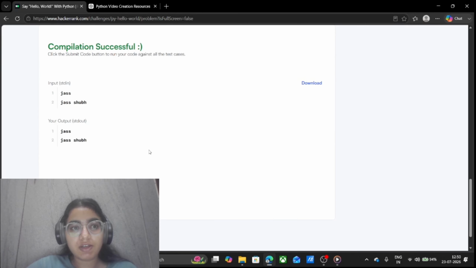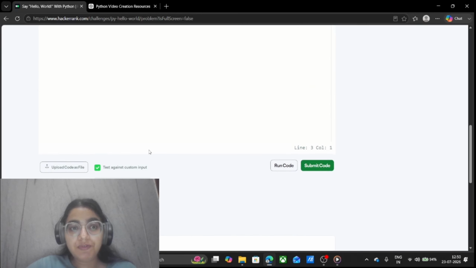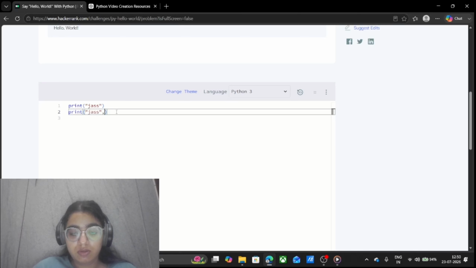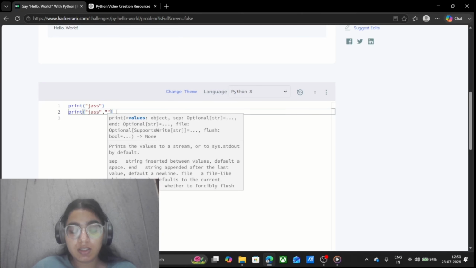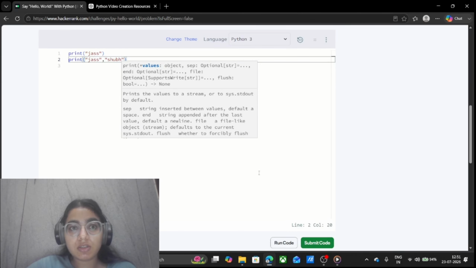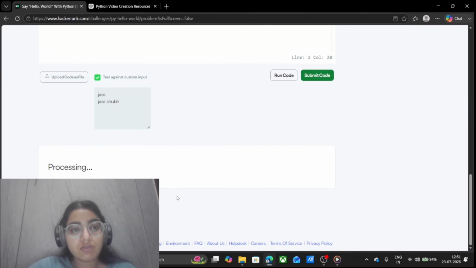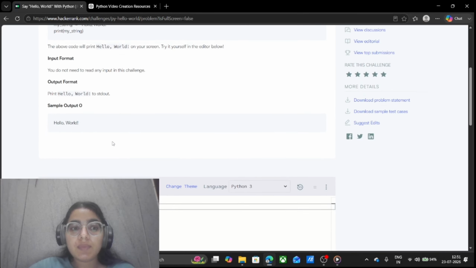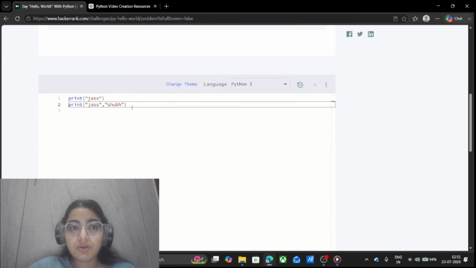It's running fine. Now see, if we want to write it differently, we will add a comma. What this comma will do is print it in the single line itself. We will not be using another line. Yes, it's printing quite fine. This is another way of doing the same code.